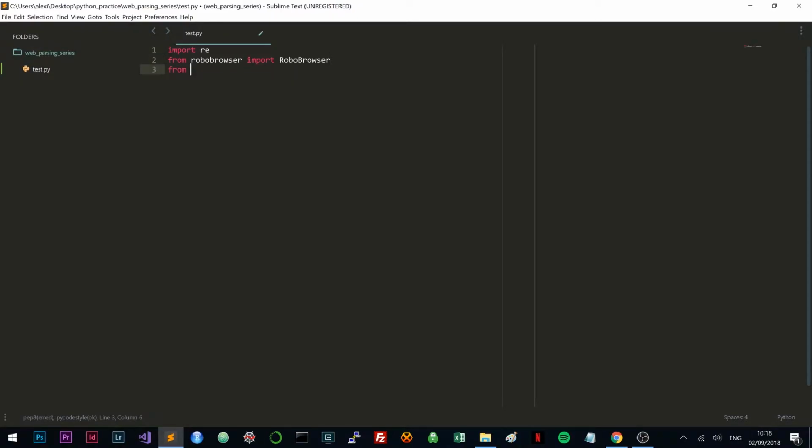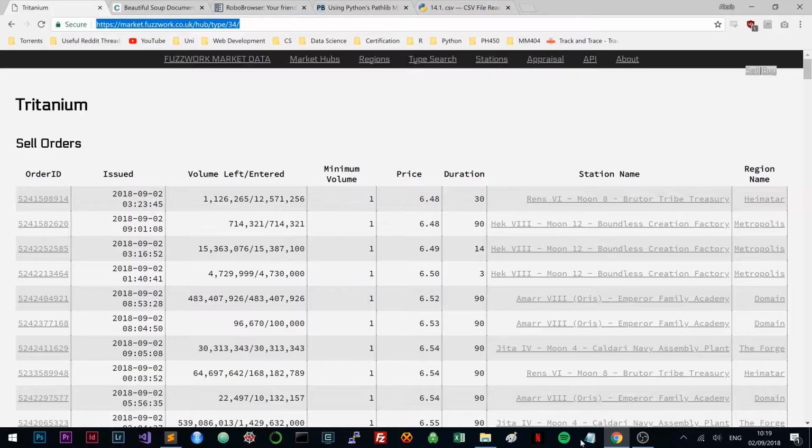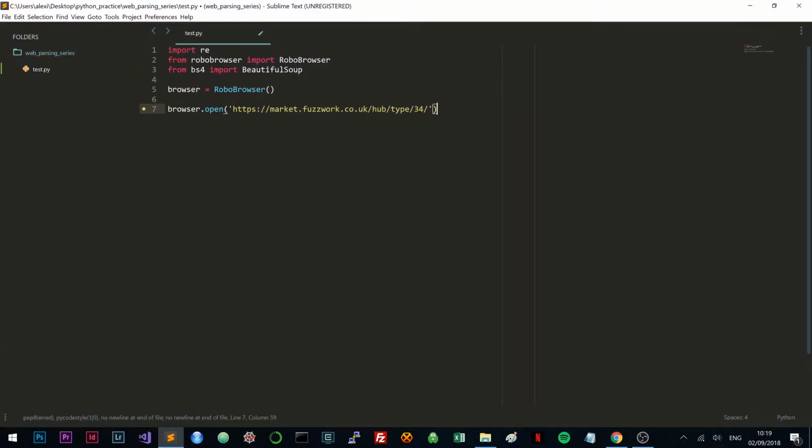So the first step is we're just going to go ahead and import our packages. So we just need to import RoboBrowser and BeautifulSoup. We're going to go ahead and just start a browser, and we're going to go ahead and open the URL that we will be using. This is all going to be in the description below and on my website. So once we've initiated a browser and opened the URL, we actually need to parse it. So we will try to use the default RoboBrowser parser instead of the BeautifulSoup one. And if that doesn't work, then we're going to have to use the BeautifulSoup parser.